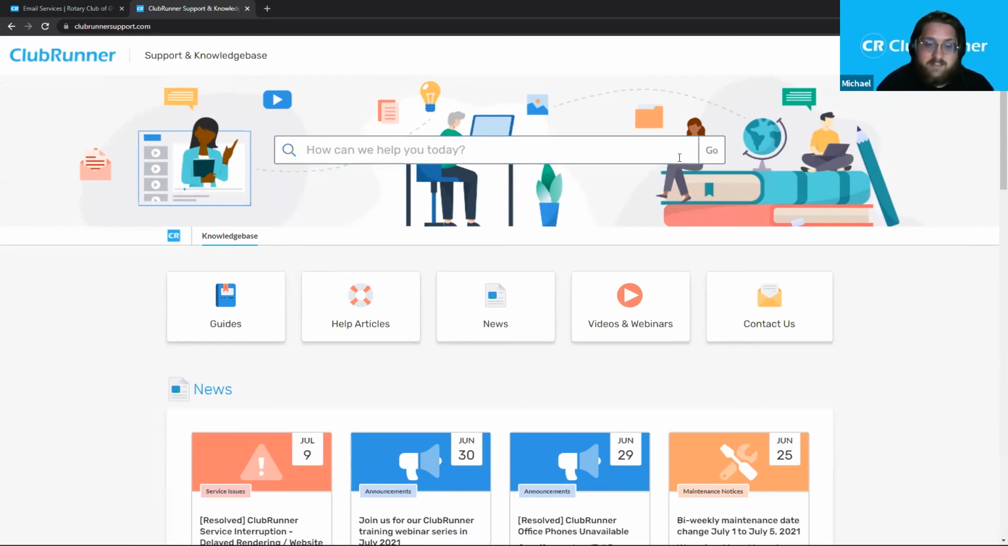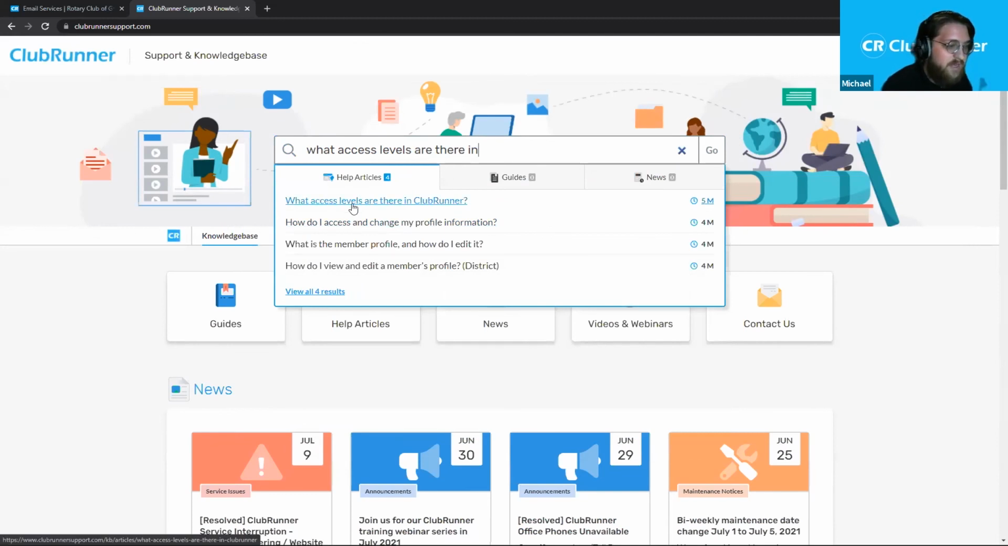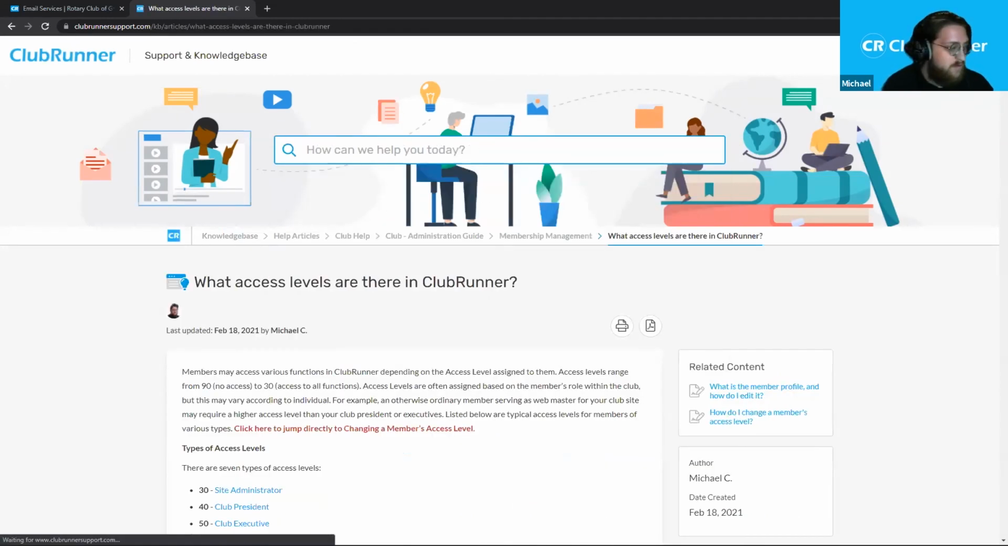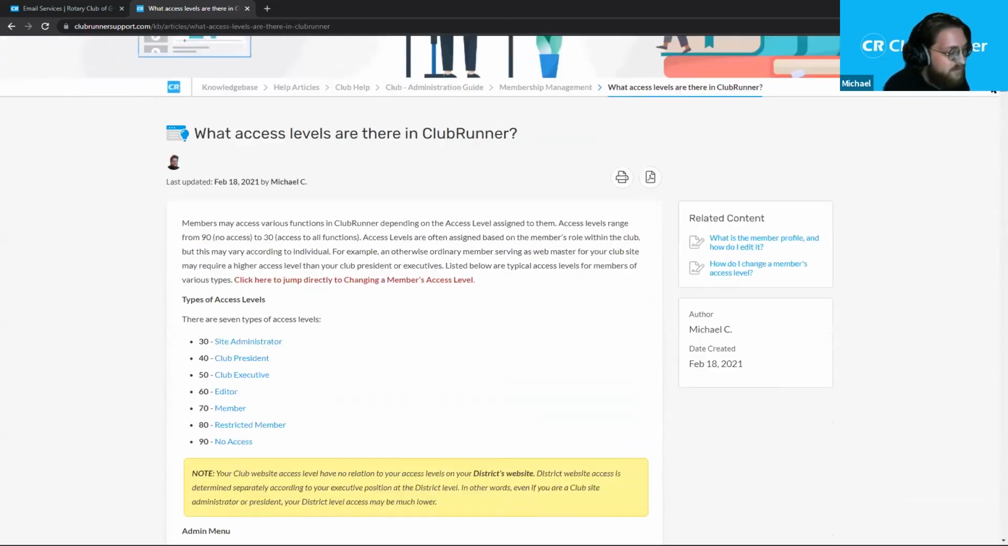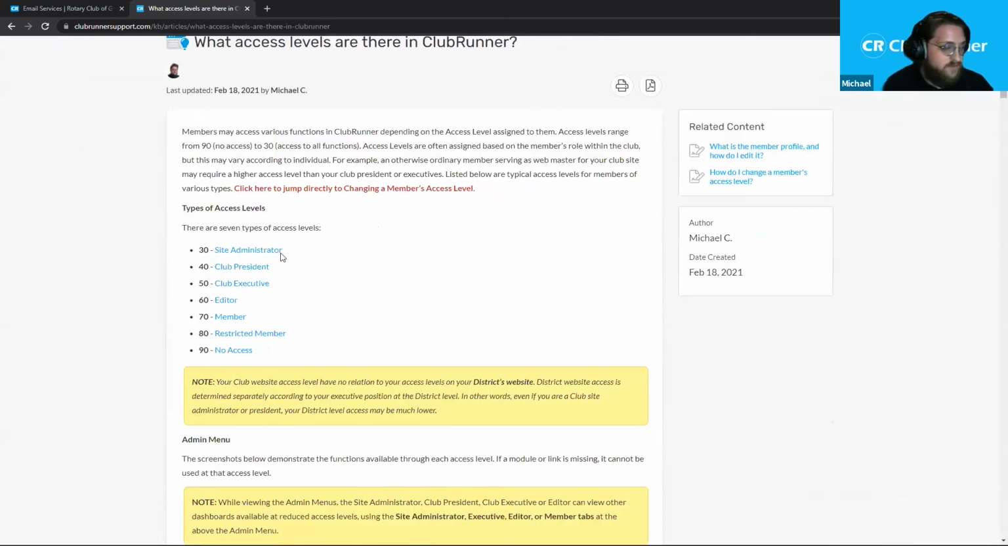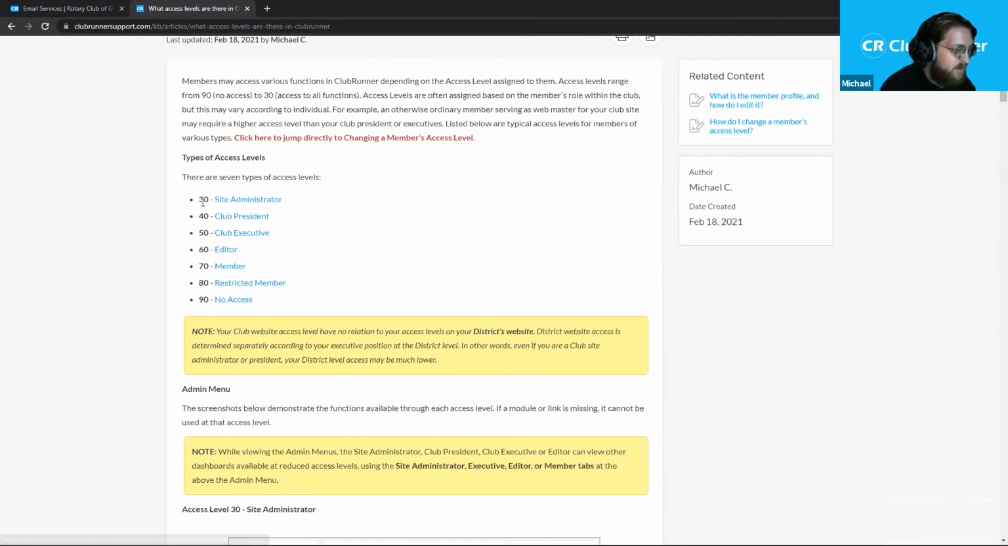But back to our access levels in particular, I'm just going to search up what access levels are there in ClubRunner. And you can see here we have it as the first result. So if we go ahead and click on this, this will give us a full breakdown of each of the individual access levels. So we can see here there are 7 access levels that are available.